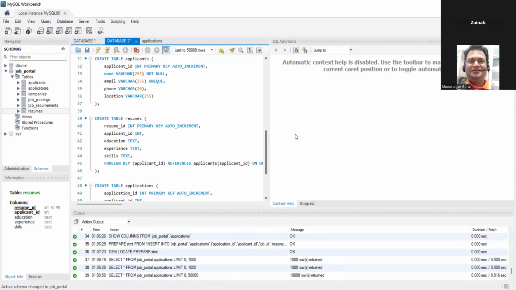You can also see you have applications data, right? So that is a job application. And then you have the job posting data, you have company data, you have the job requirement or resume. So all this data is there. This was given in the case study.